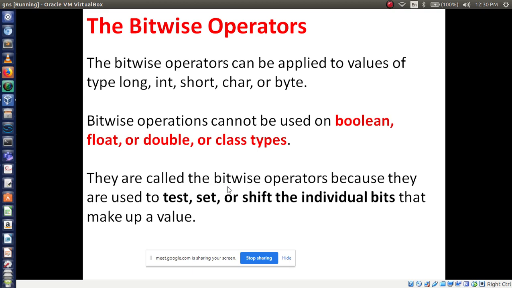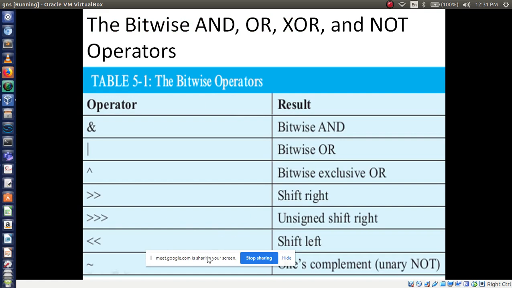And they are called bitwise operators because they are used to test and set or shift the individual bits that make up a value. That's why we call these bitwise operators. So why we have to call it bitwise, we have to mention this line, then which data types will support and which will not support, that you have to mention in bitwise operators. After writing this explanation, then you go for what are the bitwise operators.